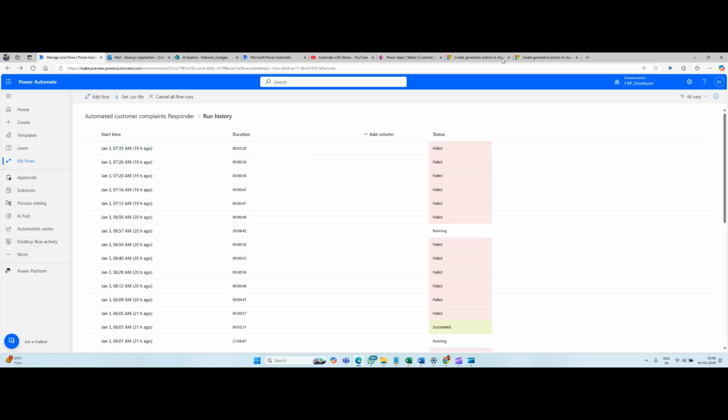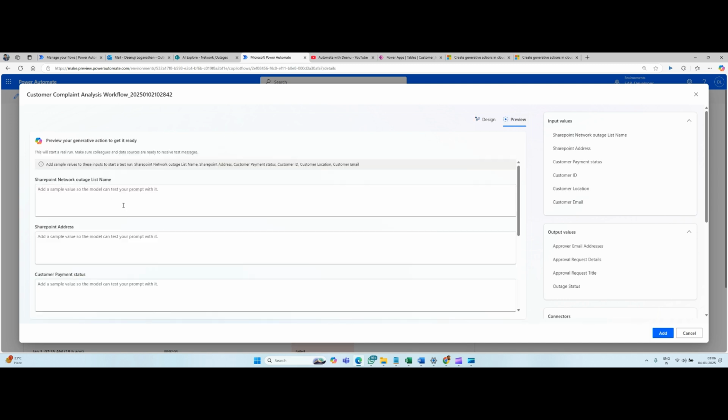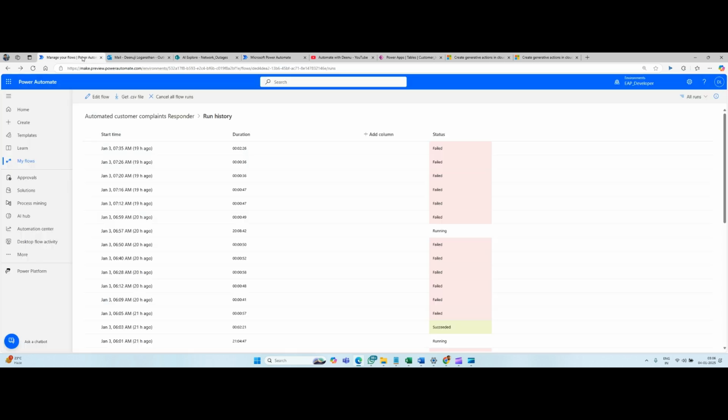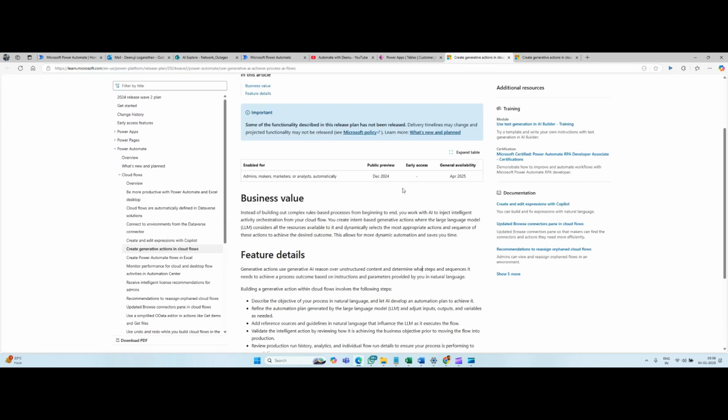The tested phase means we have to pass some parameters for testing purposes in the preview panel. If you click preview, it will show all the input parameters, where you can pass the values and run the flow. Once you are satisfied and click the add button, you can see the customer complaint analysis flow, I mean the generative action, is created. Then you can connect it with your Power Automate cloud flow and execute it. So these are three different phases.